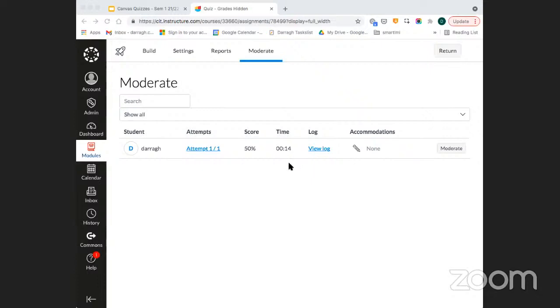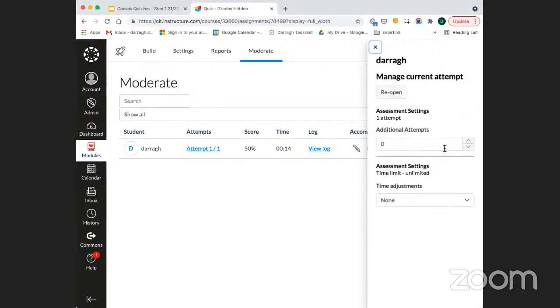But one useful feature inside here as well is this option to moderate over on the right hand side. For a particular student, if you click on the moderate button, that gives you additional options in terms of that student's access to the quiz or how they take the quiz. So for example, let's say this student here accidentally pressed submit halfway through the quiz, or he had technical issues where he wasn't able to get online and he had to start the quiz late.